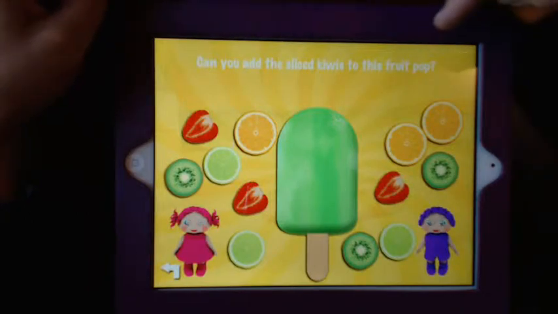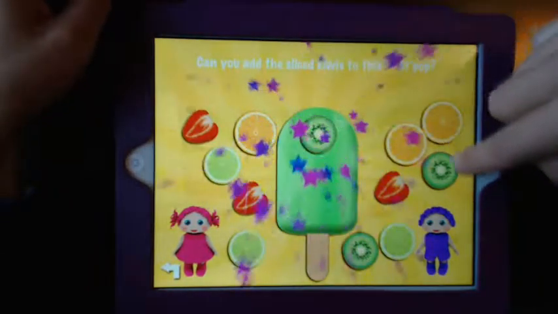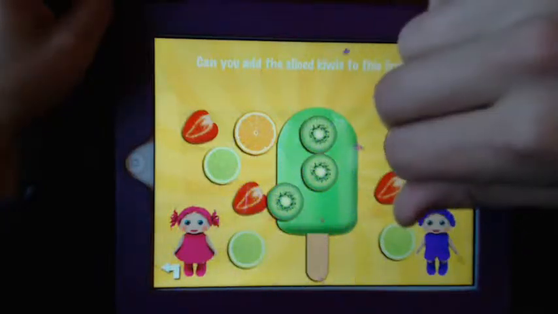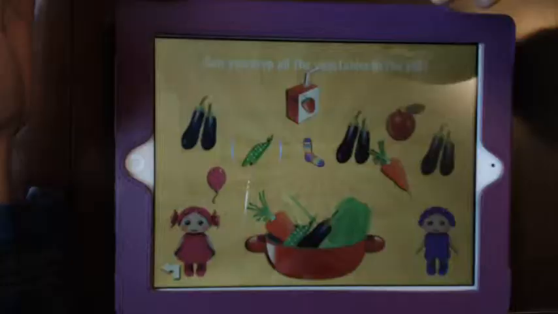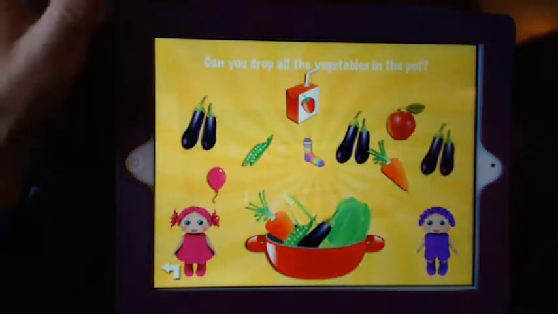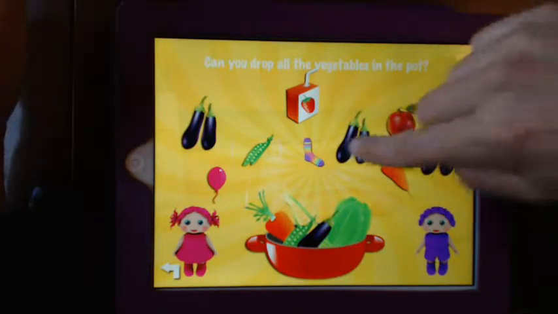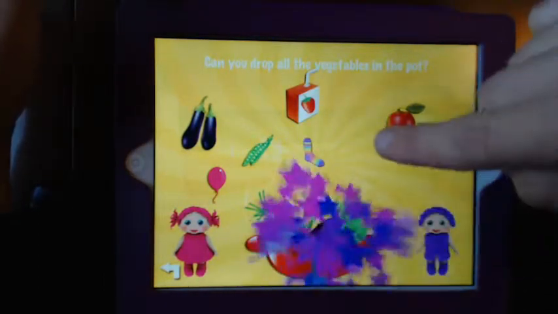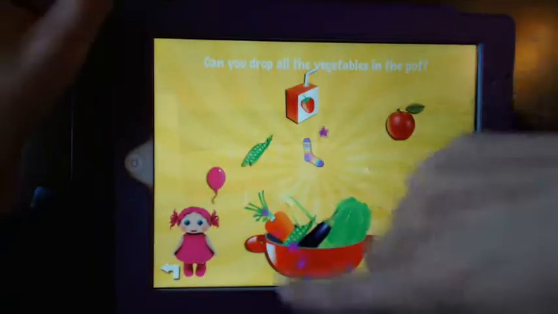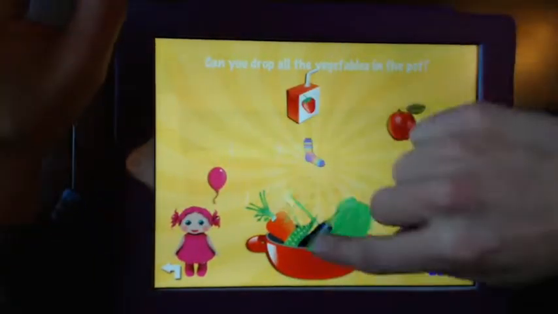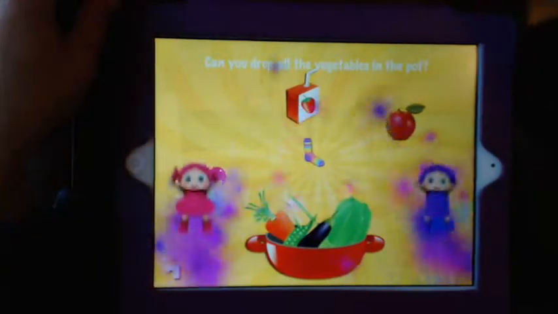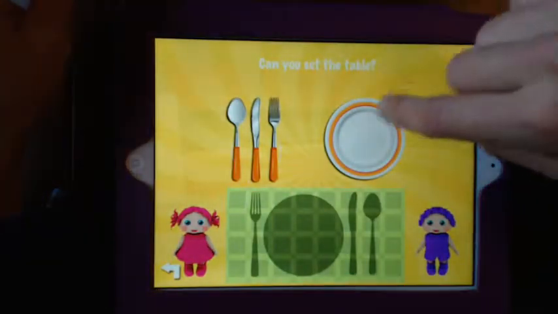So can you add the sliced kiwis to this fruit pop? Absolutely. All right. A lot of new vocabulary as well. Kiwis, vegetables, all that kind of stuff. Okay, again, data management is what is going on here with having to add the vegetables to the pot. That's sorting, that's data management, and that is in the kindergarten curriculum.